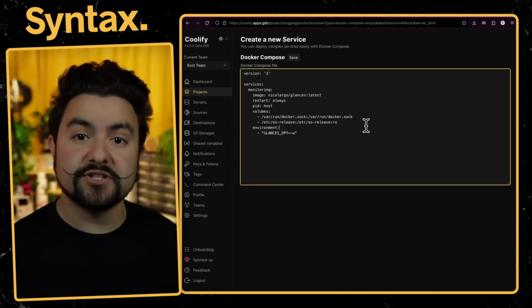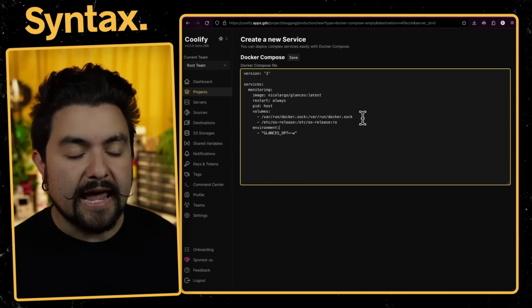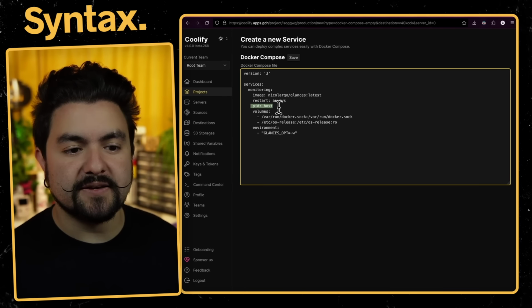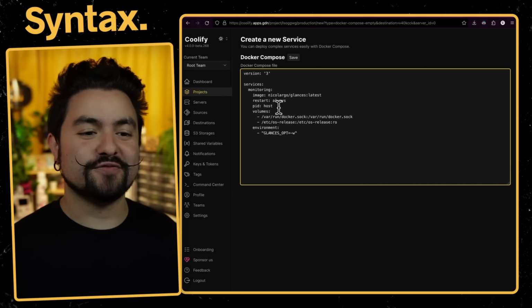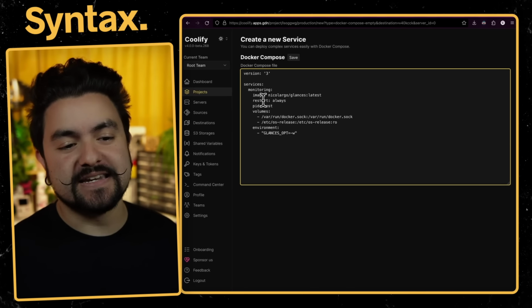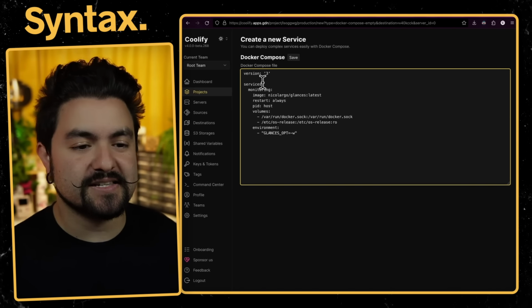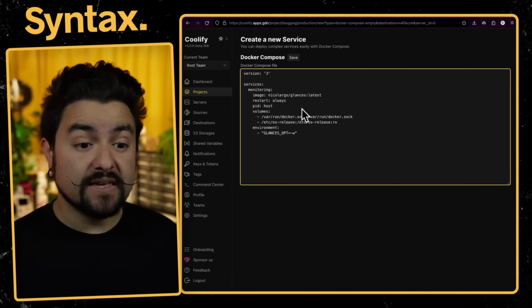Now, for Glances to be able to work, it does need access to this Docker sock, and that's how it's able to show us the status of all of our running containers. And then the other thing is this setting right here, PID host. In order for it to show all of the processes that are running on the main VPS, it needs this because otherwise it would only show you the processes running on the container itself. So this should be all we need.